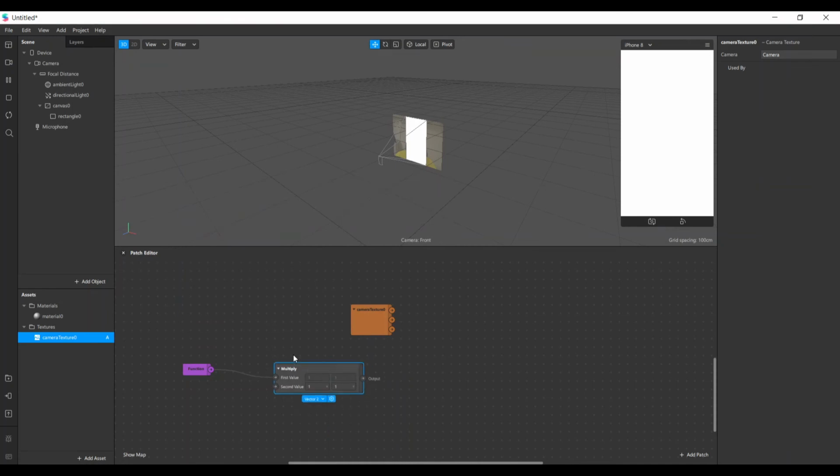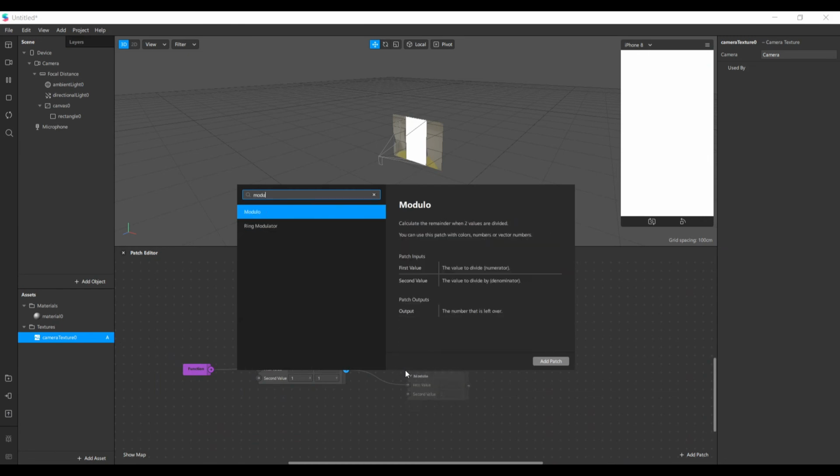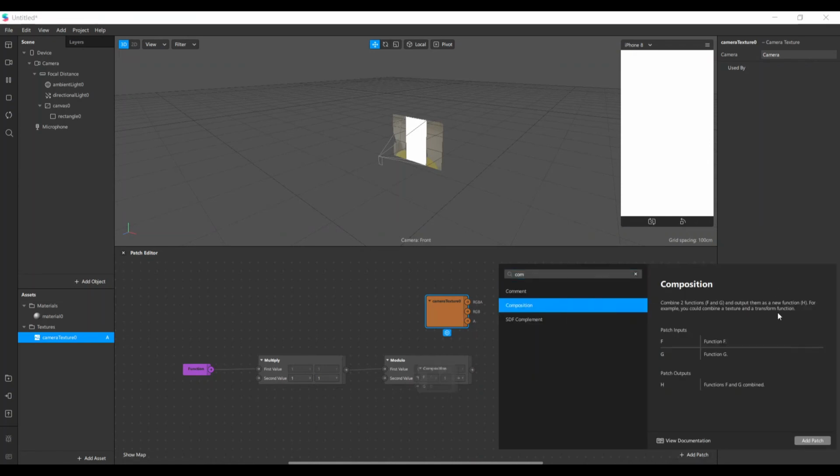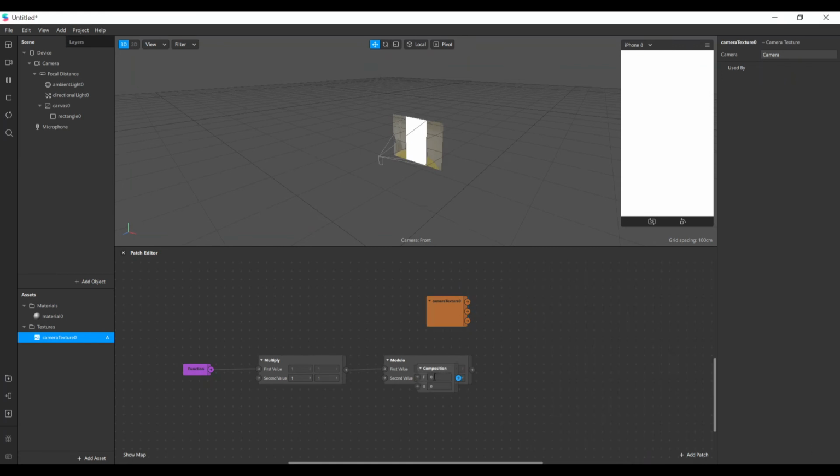Set this to vector 2. Now we need to use the module. Also set to vector 2. And finally, we need to add a composition patch so we can combine these two functions. Because with the composition patch, it says here in the description, we can combine two functions. And the result is going to be the combination of these two functions.